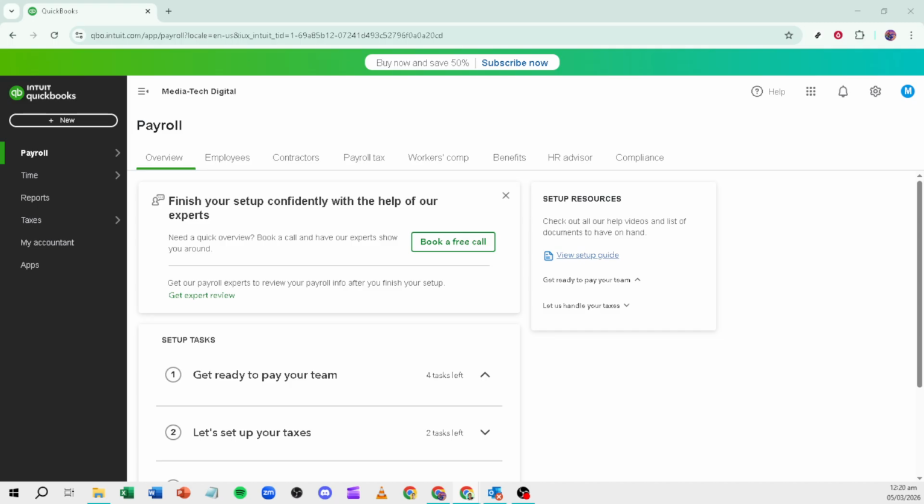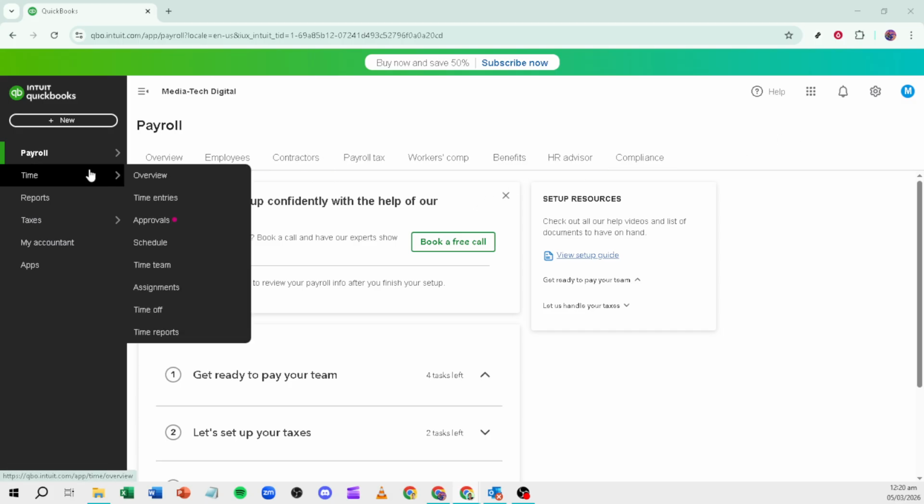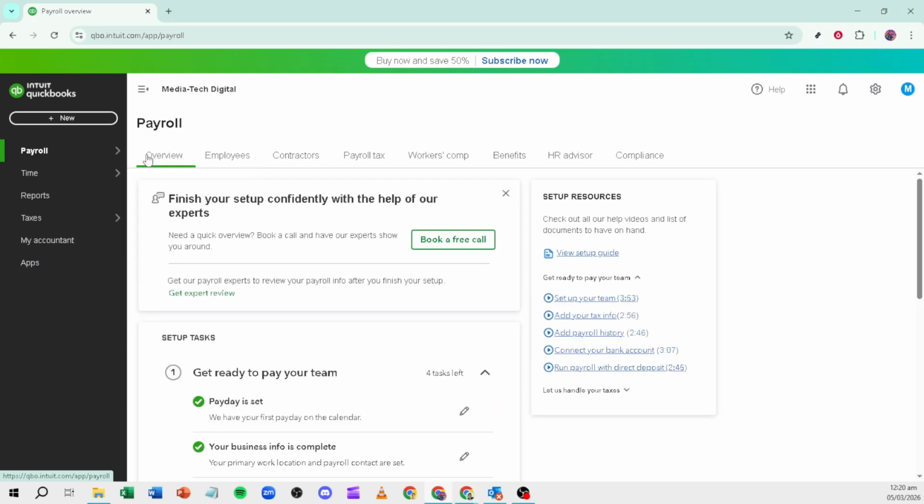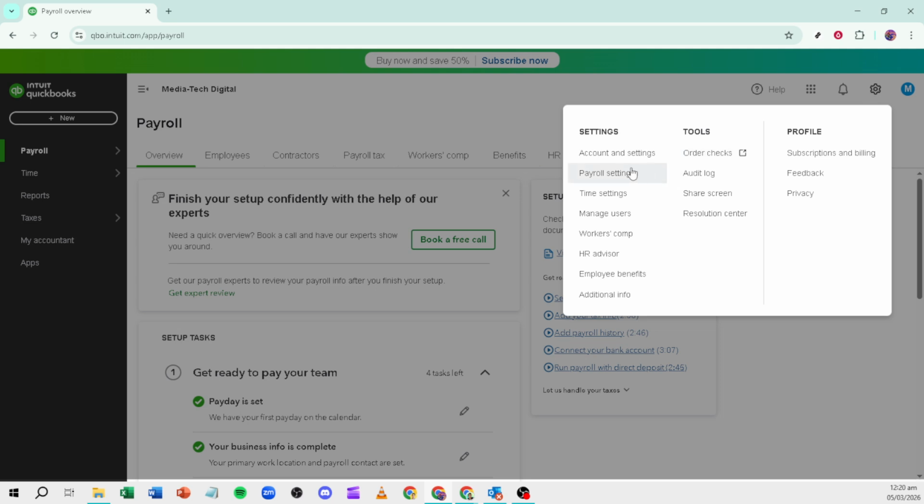Start by signing into QuickBooks and opening your company file with admin access. Having the right permissions ensures you can change payroll settings without interruptions. Once you're in, head to the Settings menu, look for the gear or the payroll settings area in your product, and open Payroll Settings. This is your control center for payroll configuration.